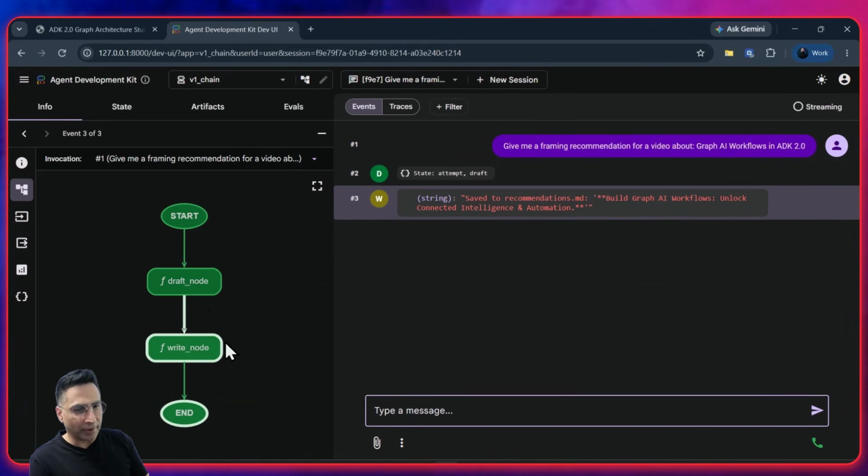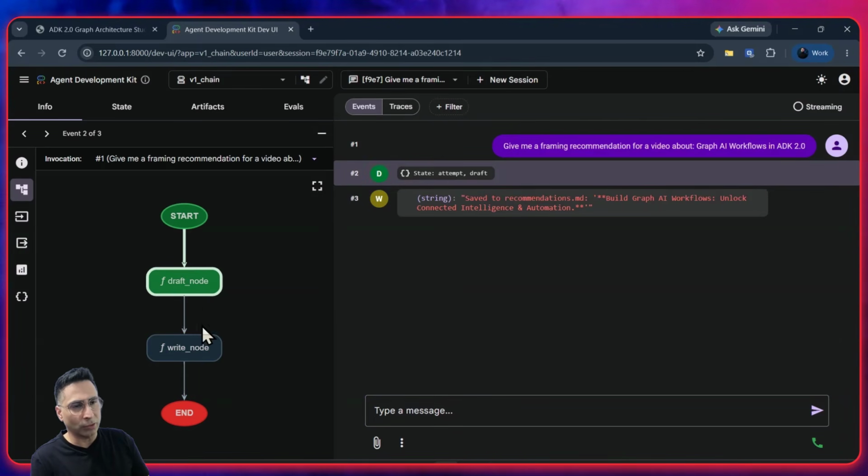So start, draft node, and then write. Write is basically the code. Draft is where you're actually calling the LLM. And then it has written the answer, and this is the answer which it has written. So that's the first piece.